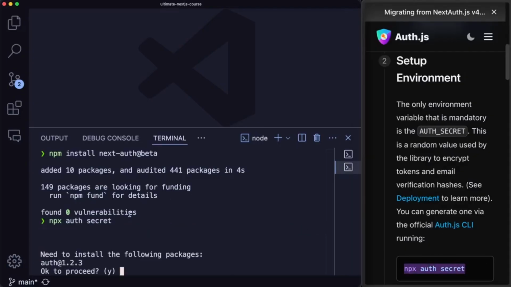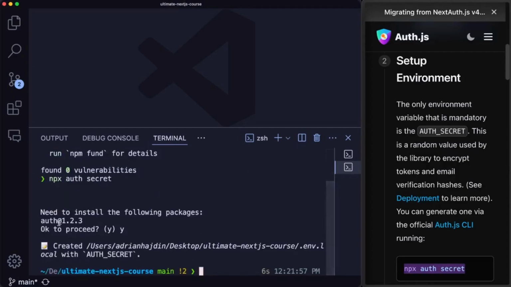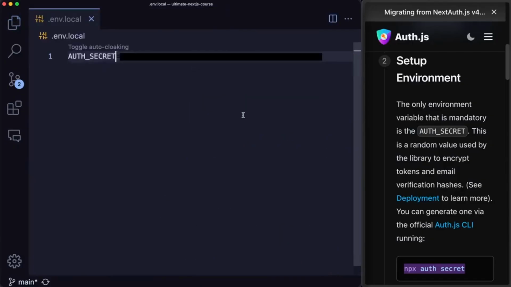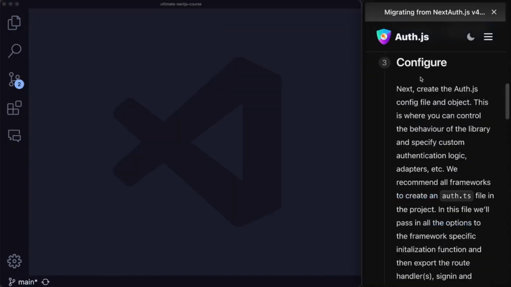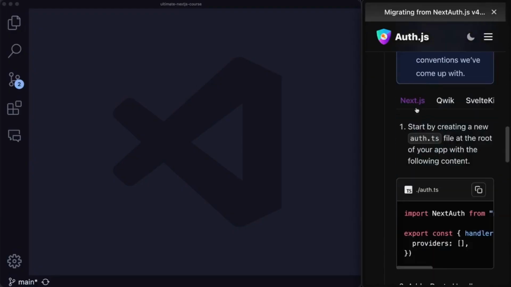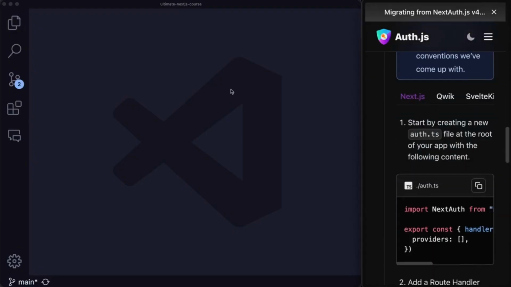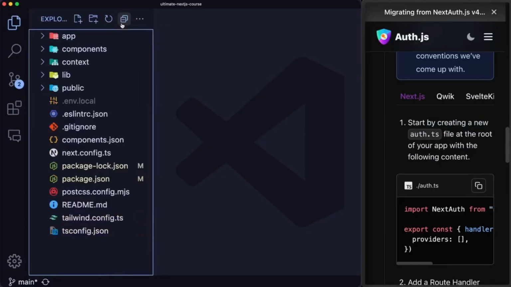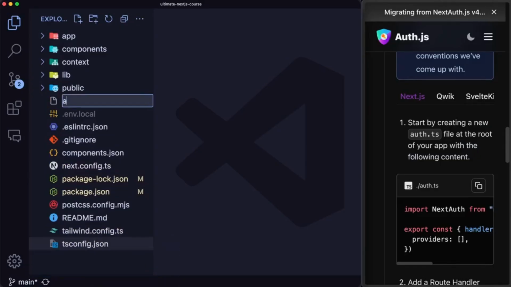It's going to ask us whether we want to install the package. I'll say yes. And it's going to create a new .env.local with our auth secret. You can find it right here. Next, we need to configure it by creating the auth.js config file and object. So we have some specific information for Next.js. Start by creating a new auth.ts file in the root of your application. So that's going to be right here outside of everything, auth.ts.